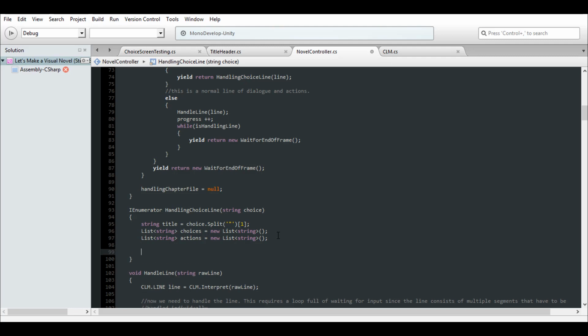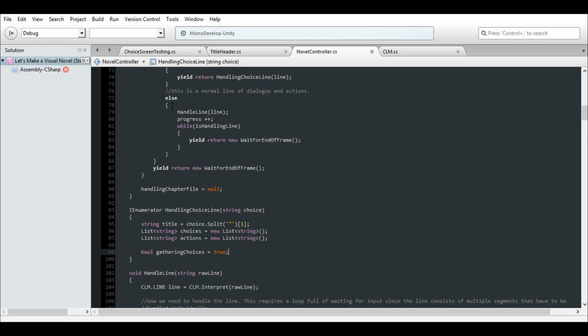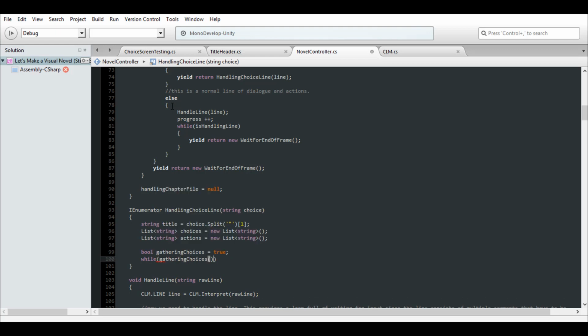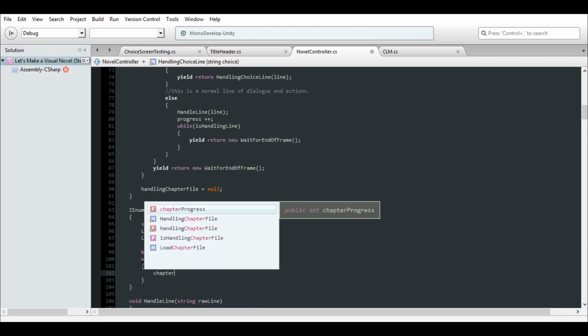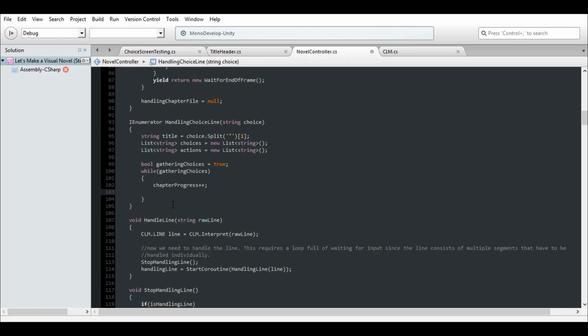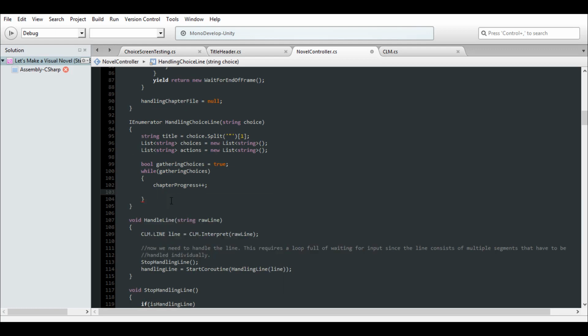We need to gather every option in the choice, so let's make a control boolean, and as long as that's true, we're going to loop. Just to be on the safe side, let's go ahead and yield so we don't risk a crash. Next, we need to increment the chapter progress by 1 to bypass the header line. Increment by 1 before the loop to bypass the initial encapsulation symbol as well.